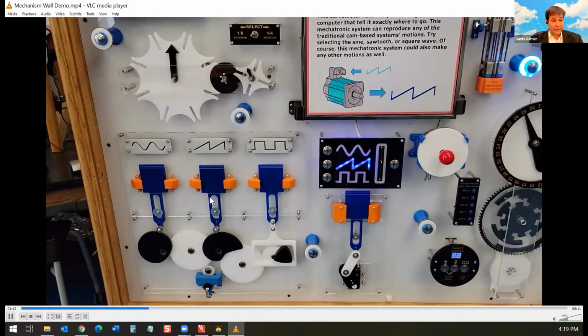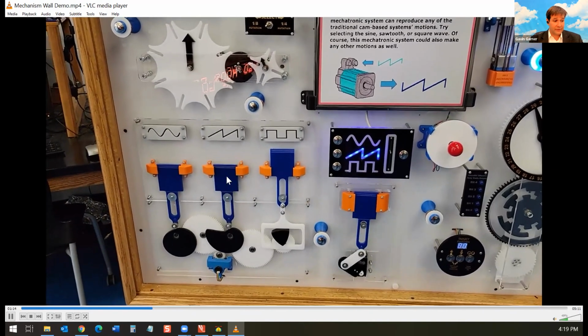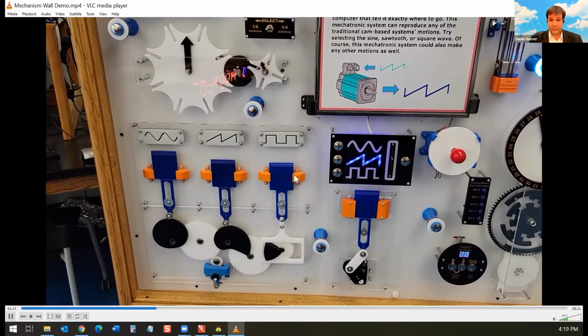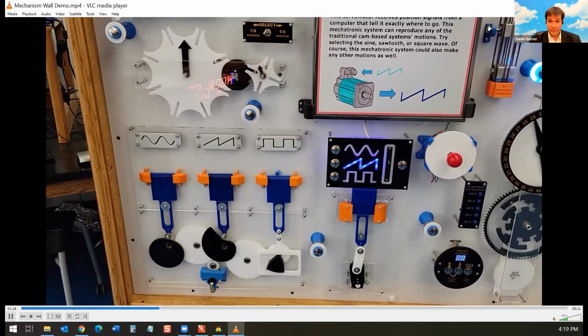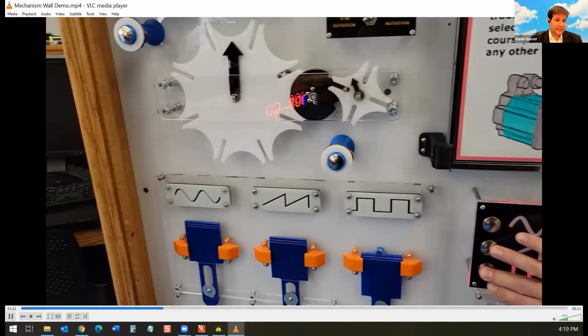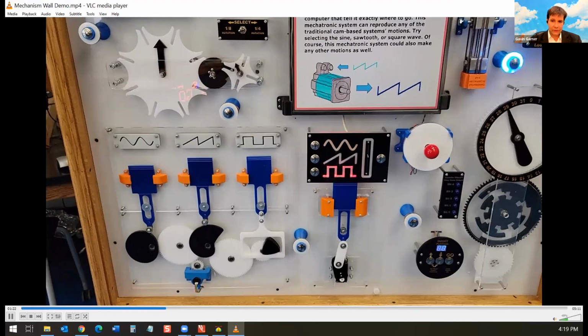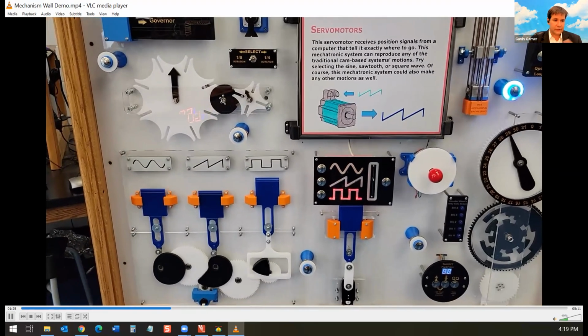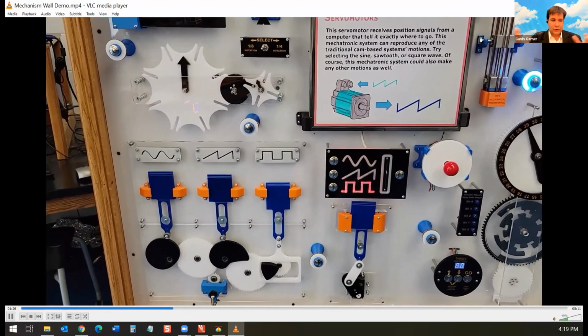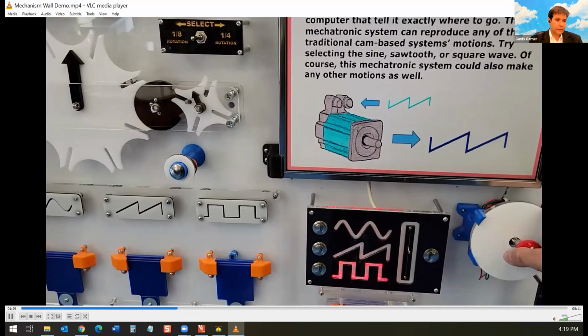Right now, this servo motor system on the right, this modern mechatronic system, does the same thing, and all we have to do is change the program, and now it's doing the same thing as this sawtooth wave one. So just by changing the program, we get this one system to make basically any motions we want. And that's the power of mechatronics: once you have software and electronics in the loop talking to these smart motors, changing the motion is as simple as just changing your code.